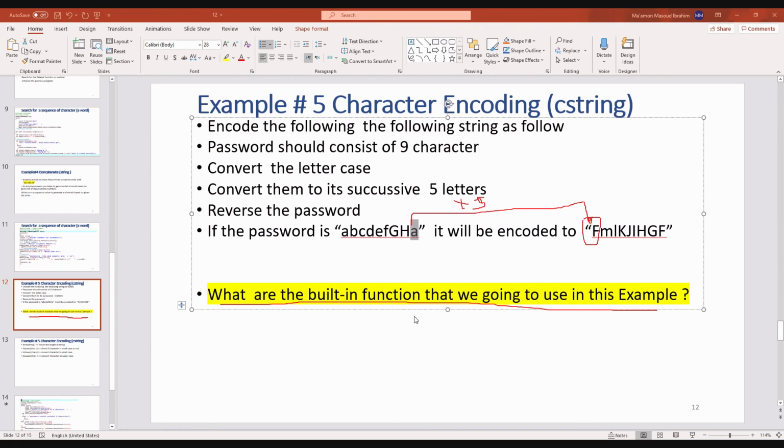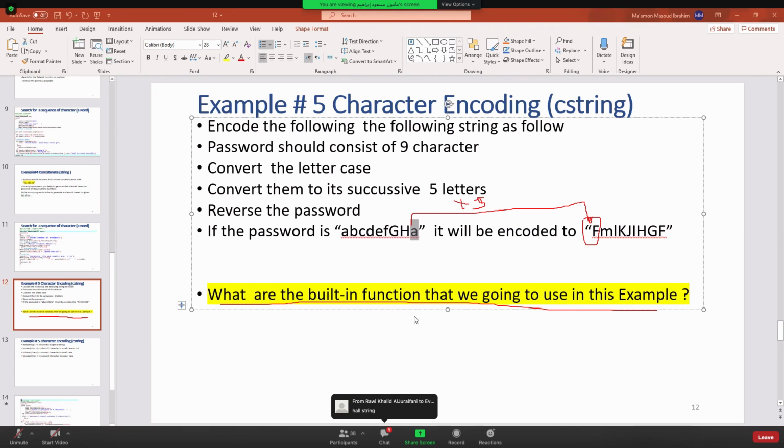Before asking this question, are we going to deal with this character by character or as a whole string? What do you think? Character, yes. We are dealing with this character by character. Correct.